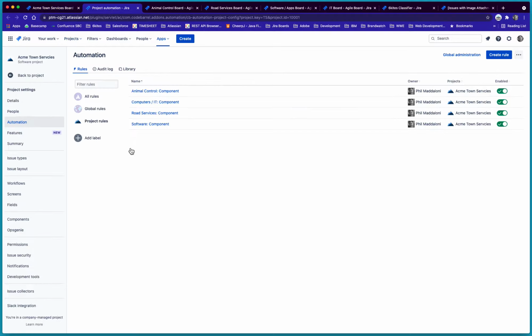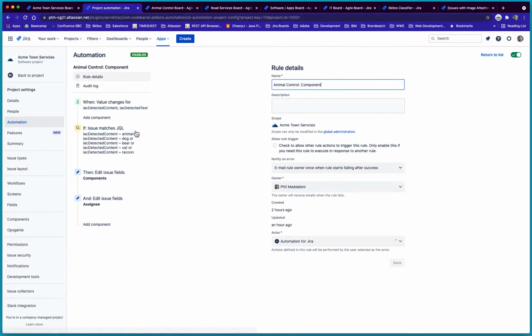In order to identify tickets based on the image properties, we've actually created a component for each of the service areas and then used automation for Jira to automatically tag those issues based on the image content.